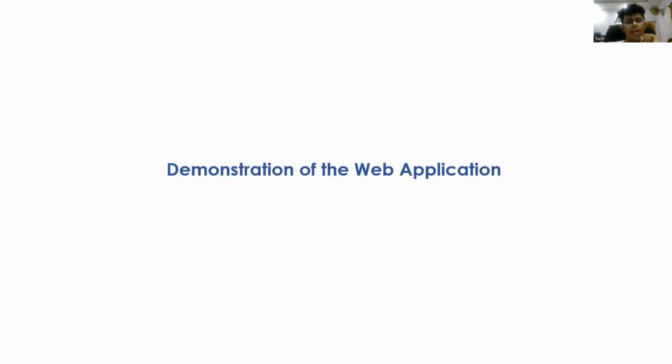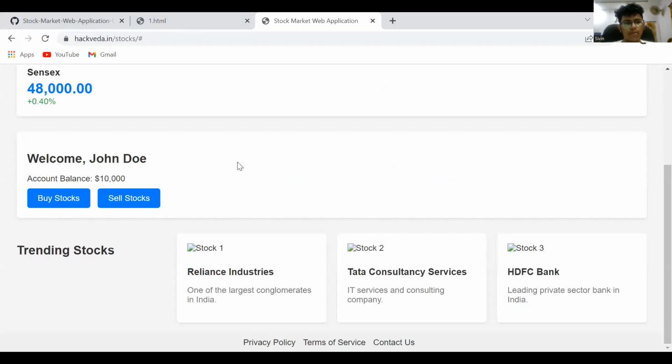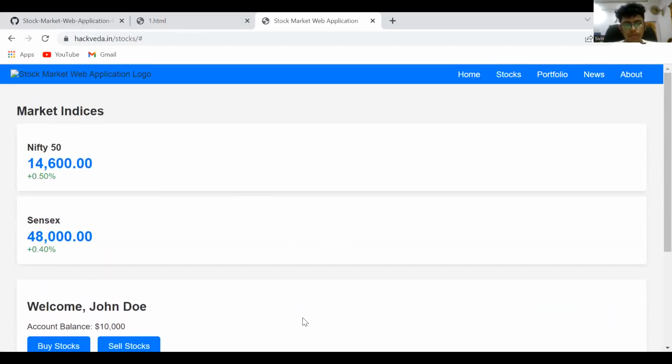So next, I'll be demonstrating the web application. I've already demonstrated it while discussing the importance of CSS code, but I'll again give an example. My website is visible now. Hello. Yes, it is visible. Okay. So this is the web application.